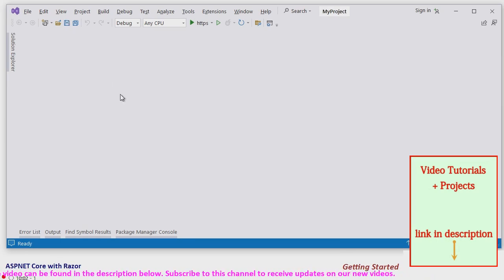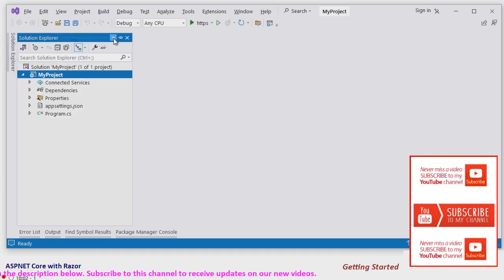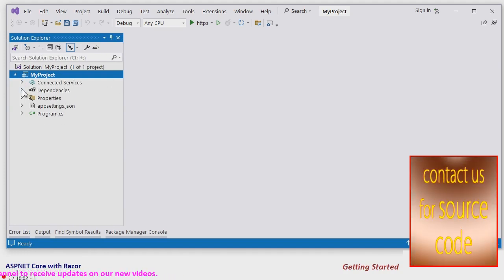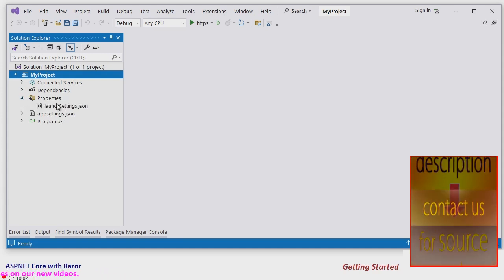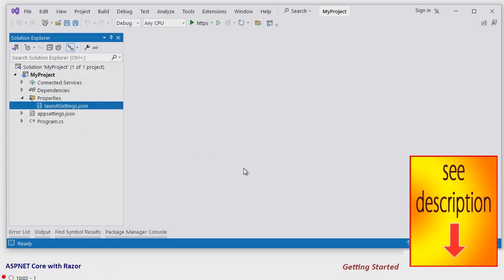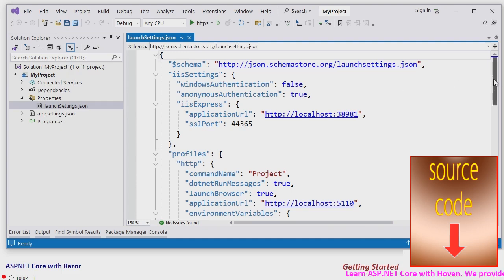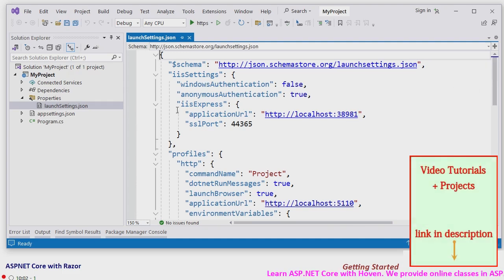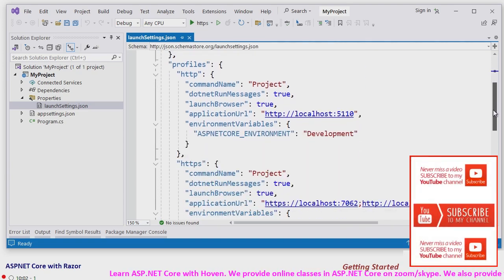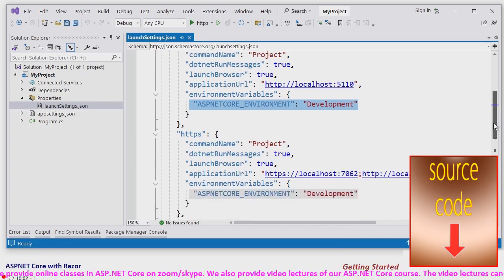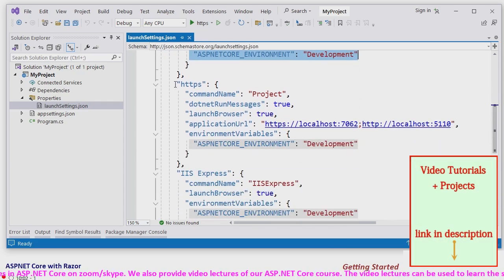Close this, and you will find Solution Explorer somewhere on your Visual Studio. Connected services is empty, because we haven't done anything. This launch settings file, let's have a look at it. It lists a few ports that are being used. This is for IIS Express, the server. All are defaults. You can keep them as such. Then this sets our environment as development. We'll set staging or production later on.